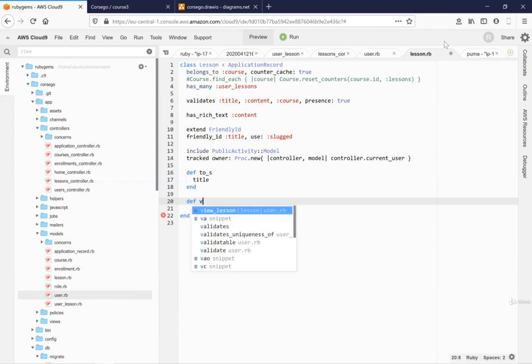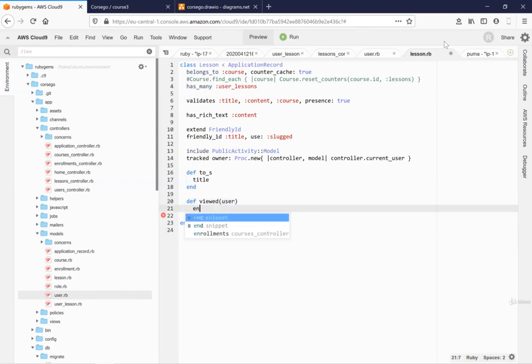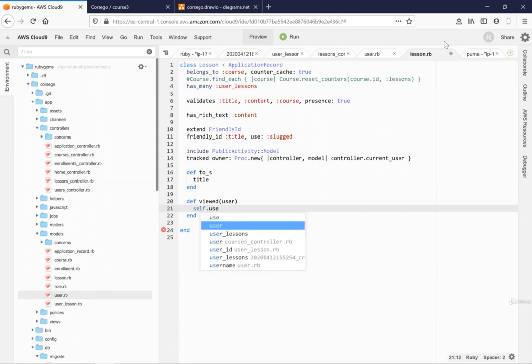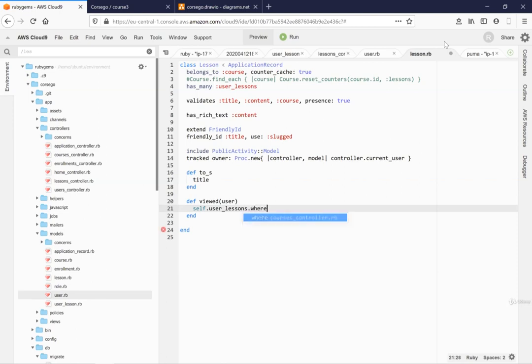So it's going to be something like def viewed_by_user, and we're going to check self.user_lessons. So we're going to check if there are any user lessons where user is the current user. And we're going to check if the scope is empty.